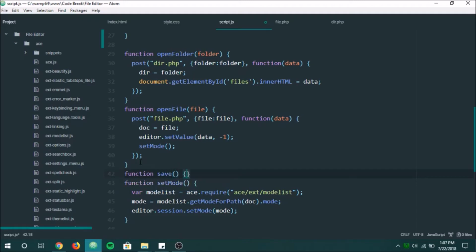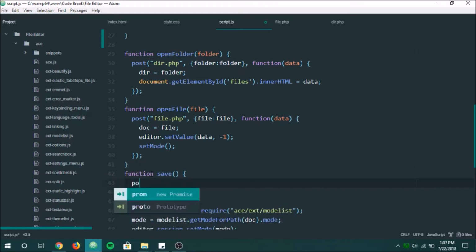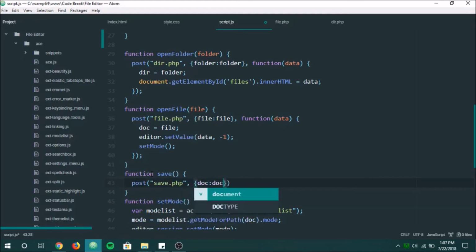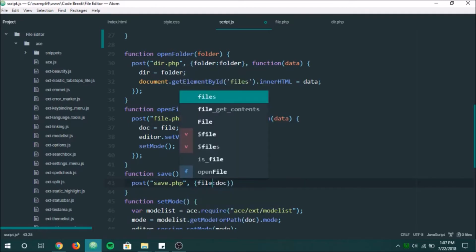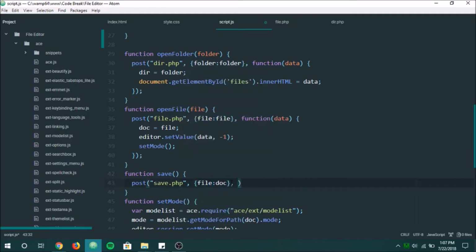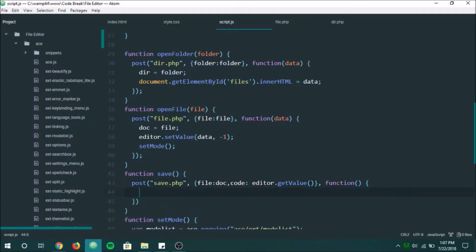So we're going to be saving the document that we're already in. So we're going to do another post, save.php. Alright, we're sending it the doc. And we can actually call this file too, just to keep it consistent. And we're also going to be sending it the code. And that's going to be equal to editor.getValue. So this is just the value of the Ace editor basically. And this is going to be our callback.